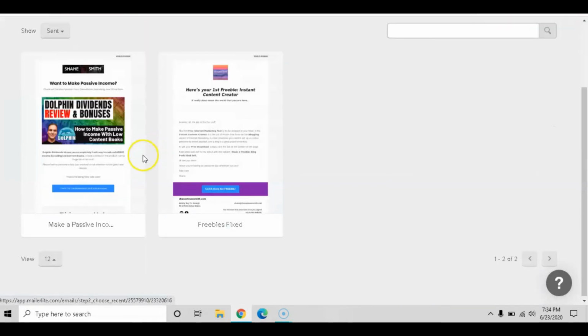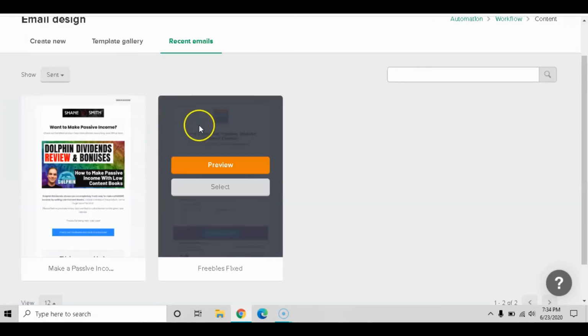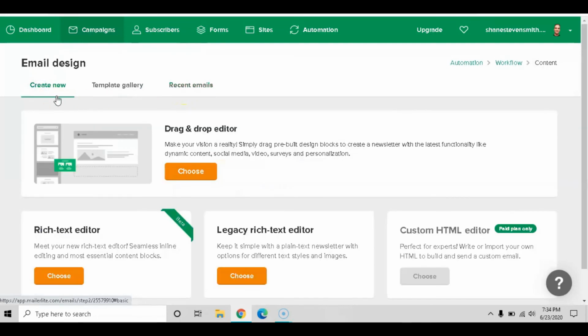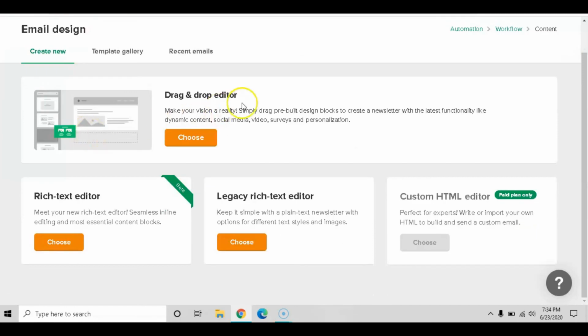However, in the future, you can just copy these emails and then edit them, so it's a whole lot easier than creating an email again from scratch. For today's example, we're going to go ahead and create a new one. Now they have a drag and drop editor, and it's really simple. You just simply drag and drop the blocks to where you want to create a fantastic email, a great newsletter.